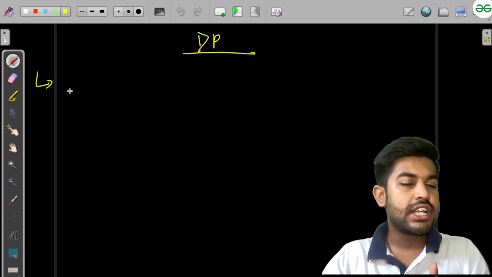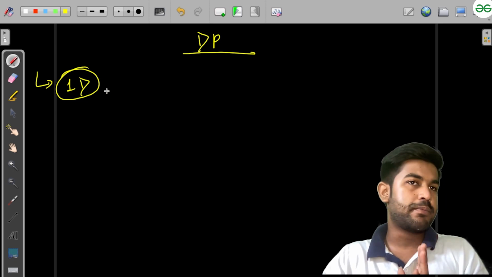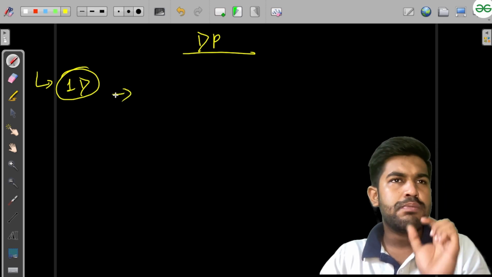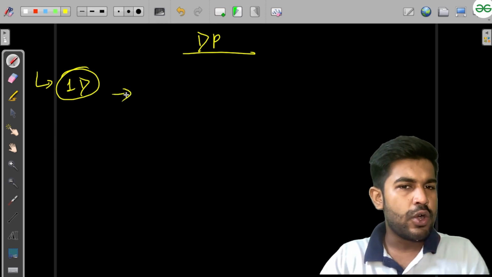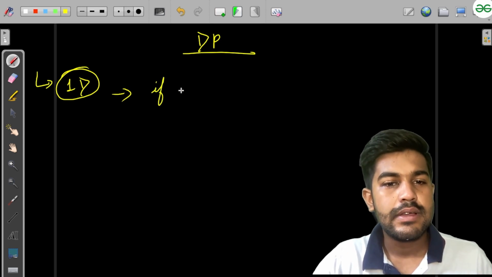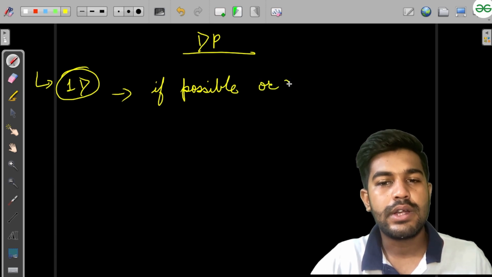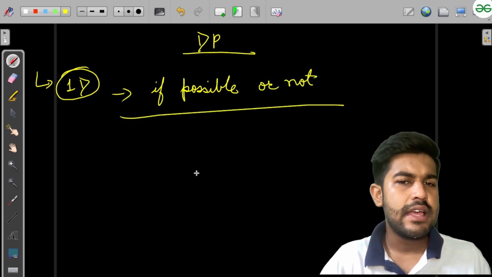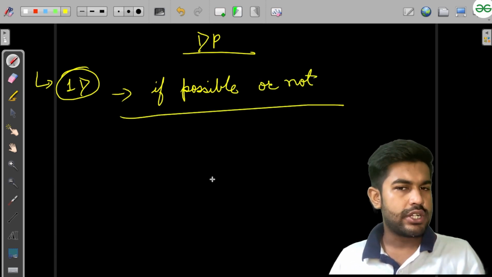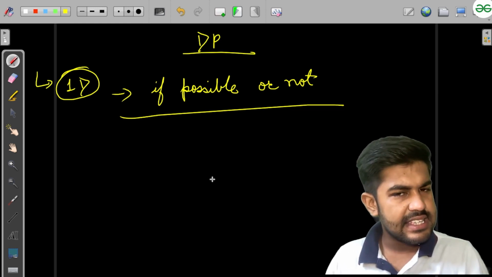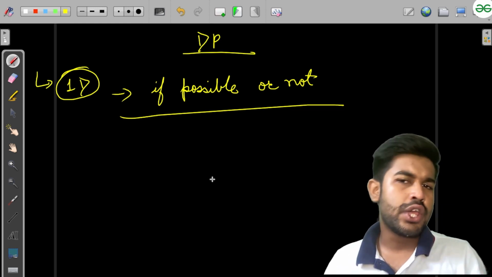But now you have a checklist. Now you know that this is a 1D dynamic programming problem. The most simple state you can think of is whether it is possible till this point or not. This is the most simple, and it is enough to think of this.